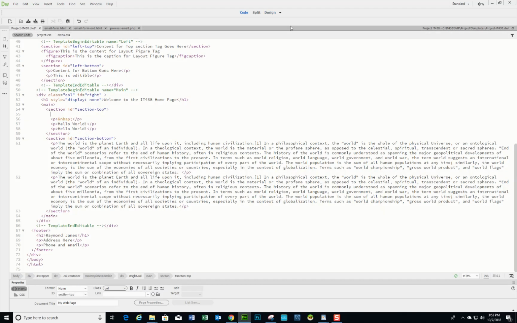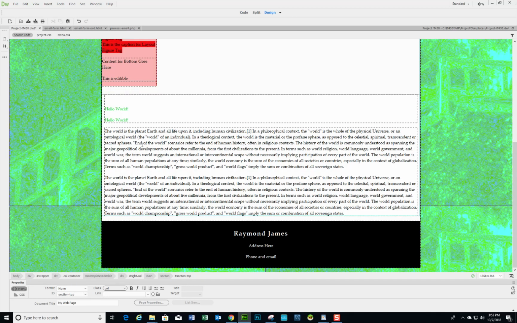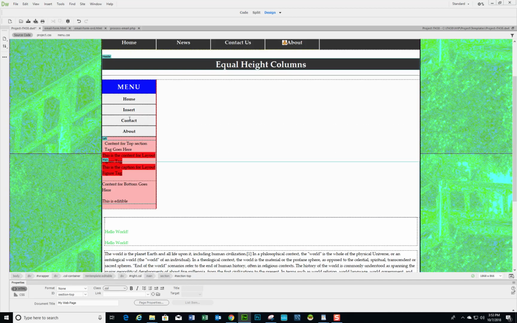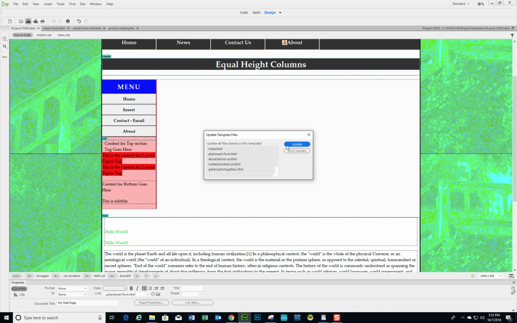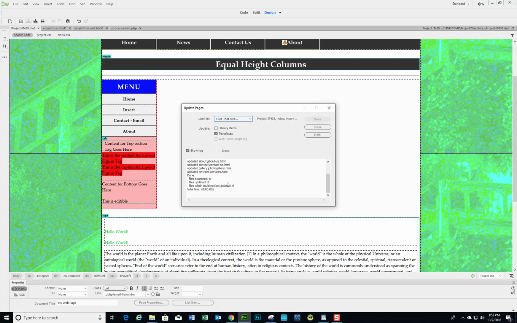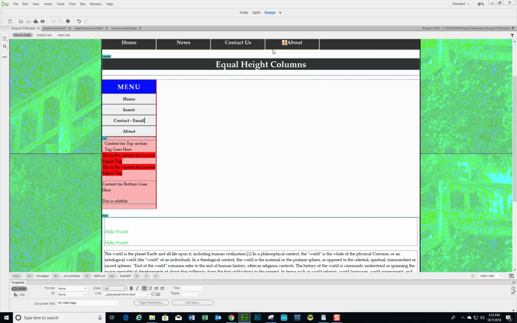So let's go to our template here. And let's change this to contact/email. Click on save. And now it's going to update all of our pages. That takes care of that. And we should be good to go.